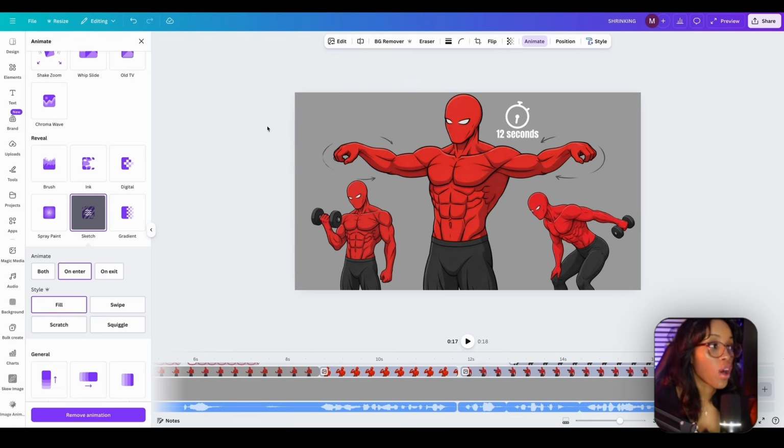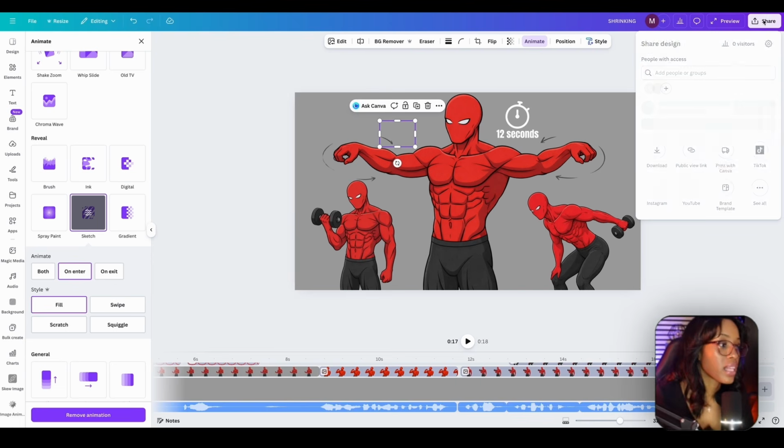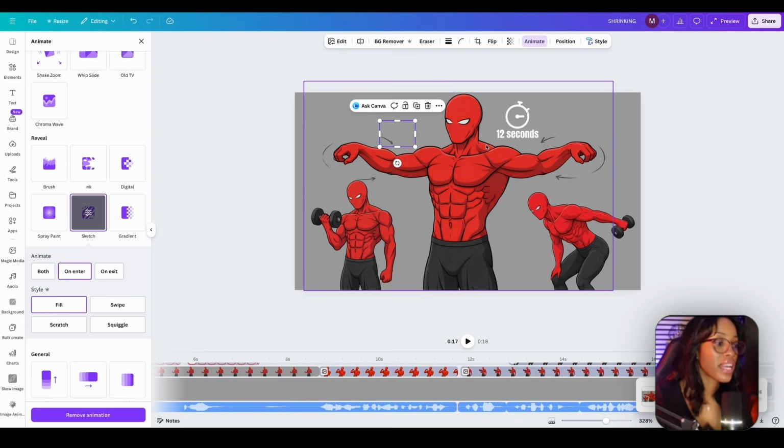But once you're done with your video, all you need to do is click where it says share, click where it says download your video, and just like that, your video is complete.